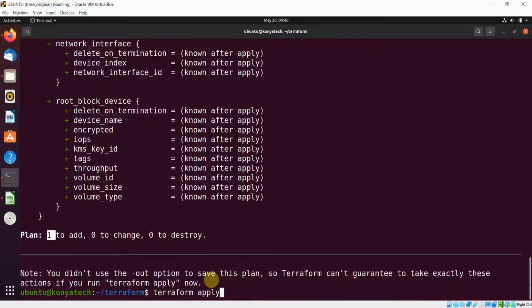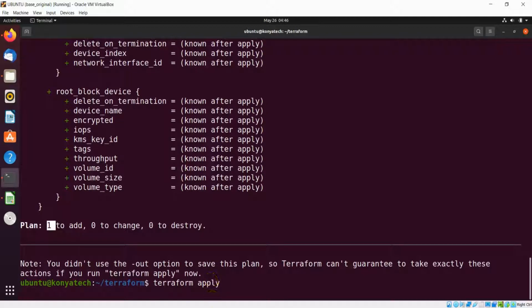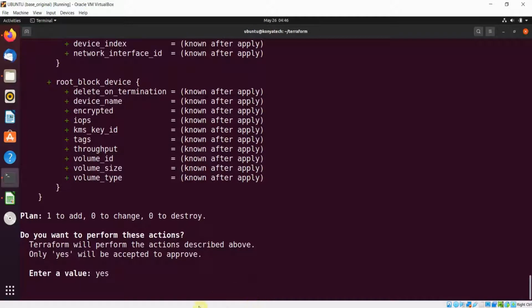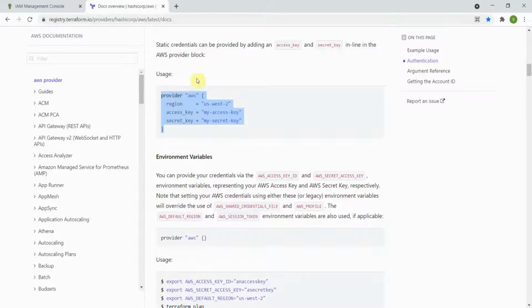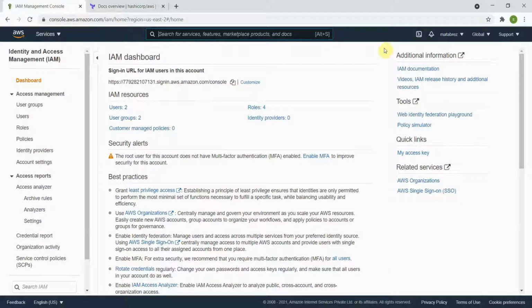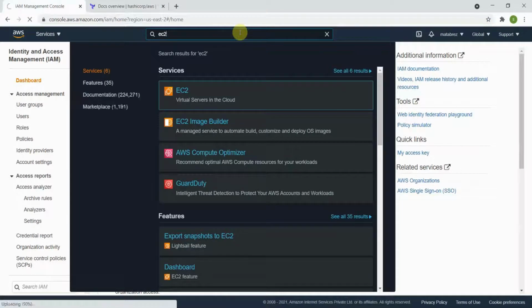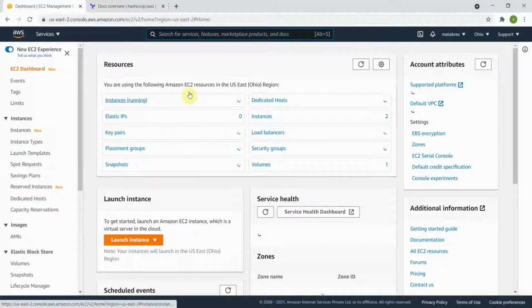So let me initiate apply. This step will create the resource on AWS platform. So just hit enter and let us confirm here. Give yes and enter. So go to the AWS management console and verify that this EC2 instance has been created.